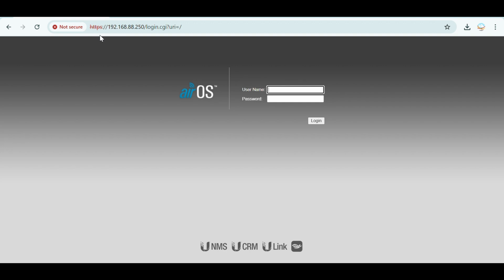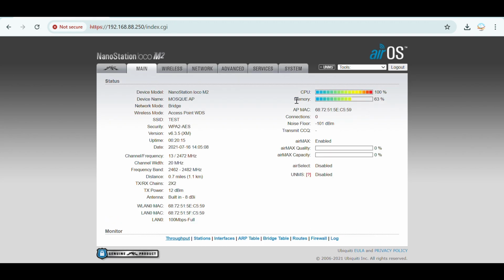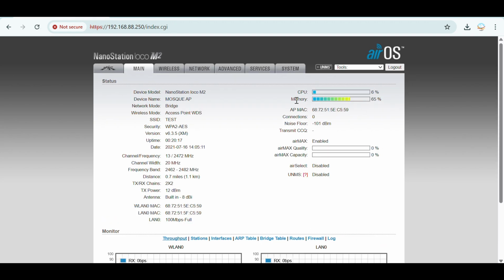Then I enter. Then the username is usually UBNT. If it's new, it's UBNT, but mine I've already changed it, so I'll just put my new password. I'll show you actually where you can do the changes. You can change the IP address, you can change the password, you can do backup of your configuration, you can upload, you can change the date and time, the time zone, and every other thing I'll show you.